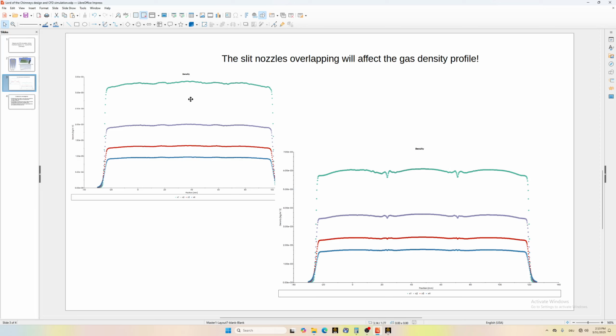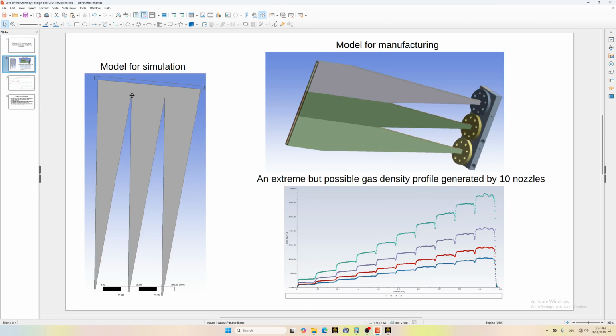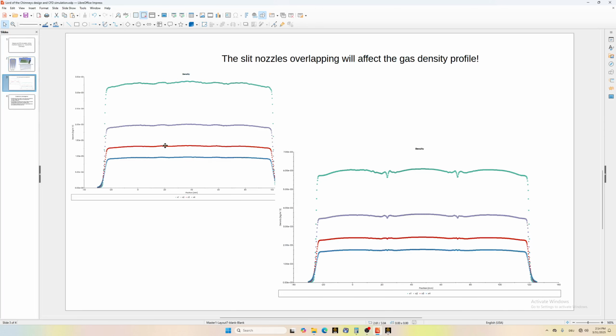Here is an example of a density profile generated by 3 nozzles overlapped. I can't remember how much it was here, but I think it was 4 millimeters overlap. So 4 from here and 4 from here, so in total 8, if you want to take it like this. And you see the density profile is much smoother, and this is 1 millimeter above the nozzle, 2 millimeters, 3, 4. So you see it is a much smoother density profile.